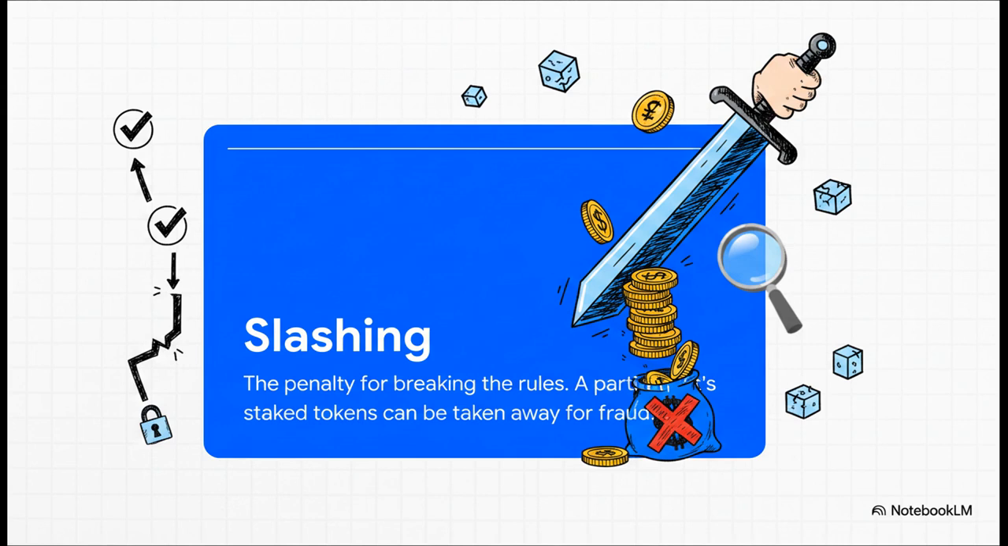Well, that's where this thing called slashing comes into play. If someone acts maliciously, that security deposit they put down, poof, it could be taken away, partially or even all of it. It's a really strong automated penalty that helps keep everyone honest.